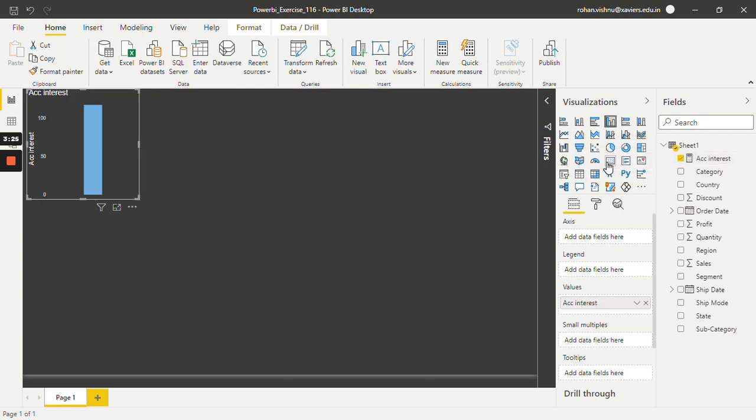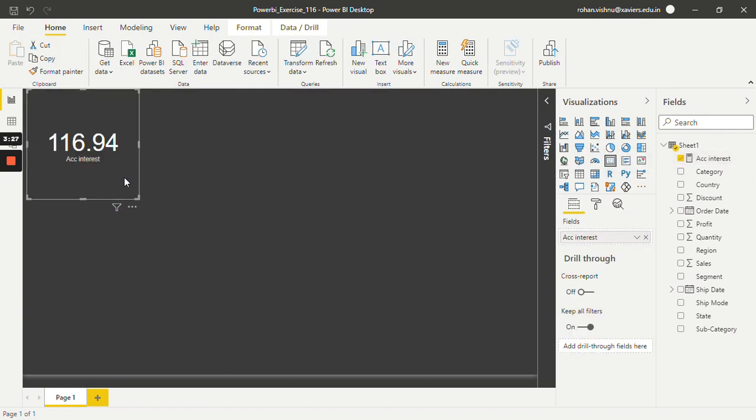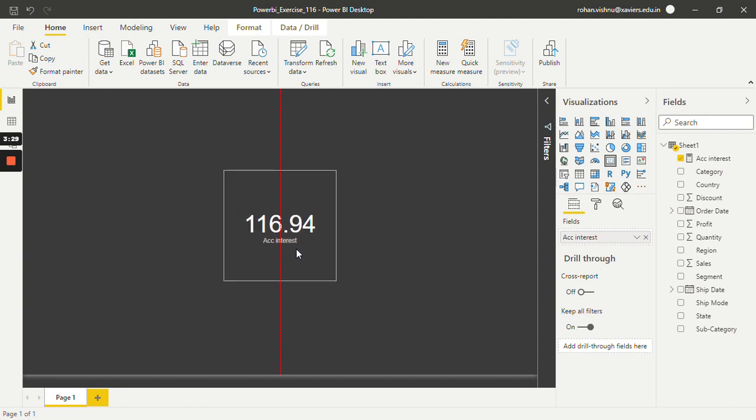Let's say I want a card. As you can see, the accrued interest from the issue to the settlement date for a security with the terms that we have given in the DAX query is 116.94. So in this way, we can make use of accrued interest functions in Power BI DAX.